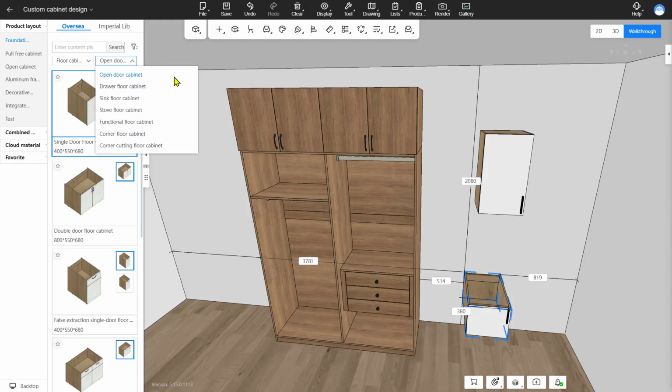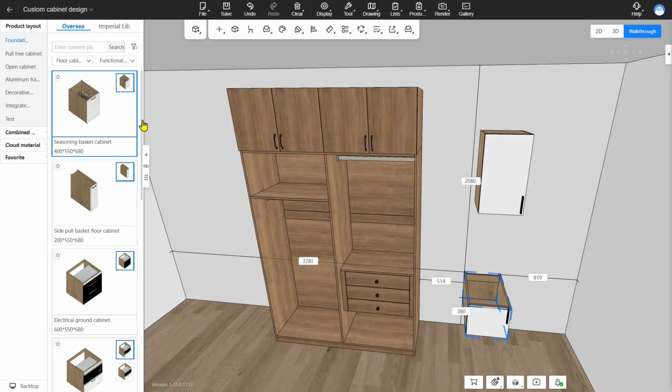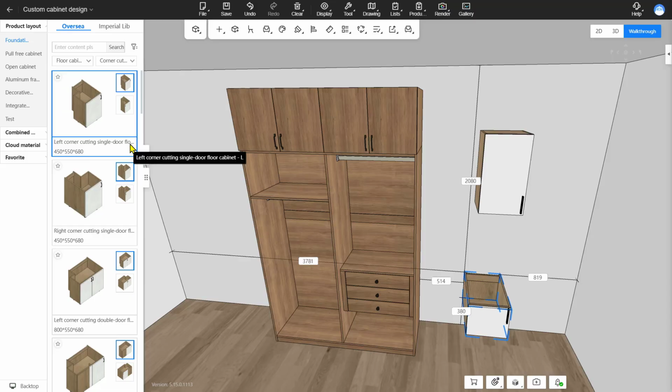And here you can see the cabinet styles, like cabinet with doors, drawers, and cabinet placing the sink, stove. Here is the functional floor cabinet. Left click here to see that here have the basic cabinet and cabinet placing the electric appliance. So let's come back and you can see the next one is the corner one and corner cabinets with the cutting. So let's go back to the main catalog.